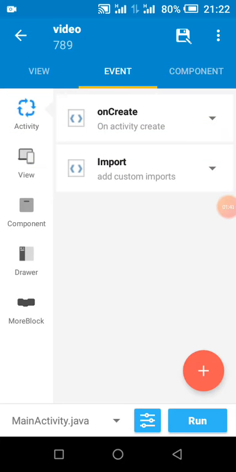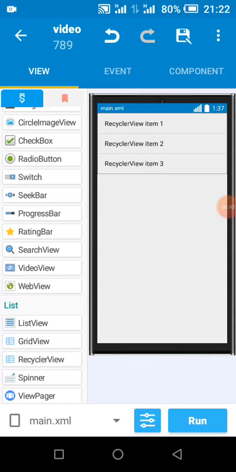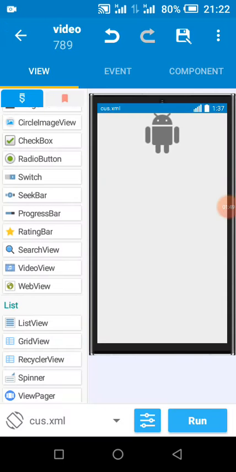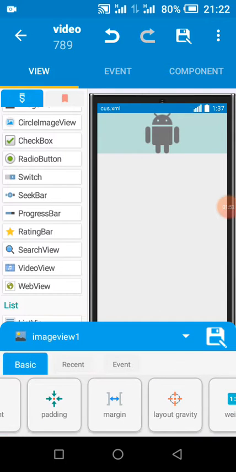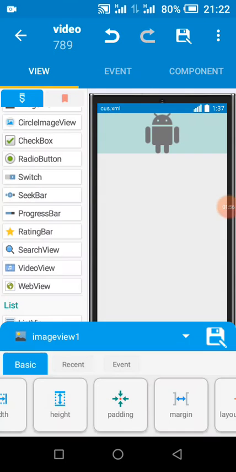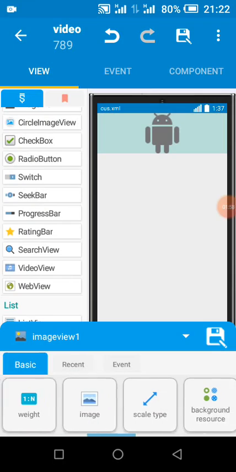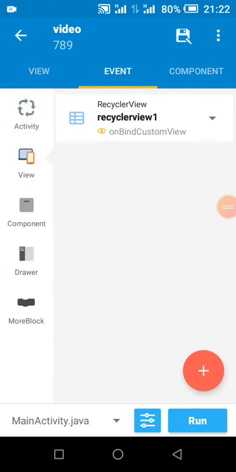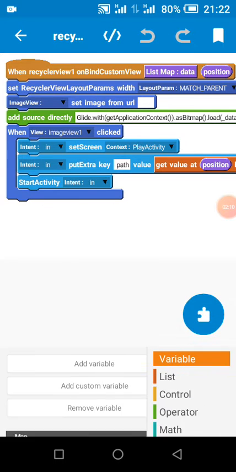Then in our play video activity, I created a custom view called course. Inside course I added an ImageView with match parent, fixed height, and scale type as fit center.